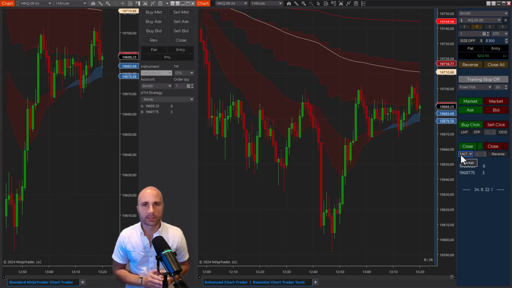So again, the essential chart trader tools from beginning to end includes ATM Strategy Planning, the ATM Strategy Quick Select buttons, and then moving into risk reward features, and then lastly, position sizing features.